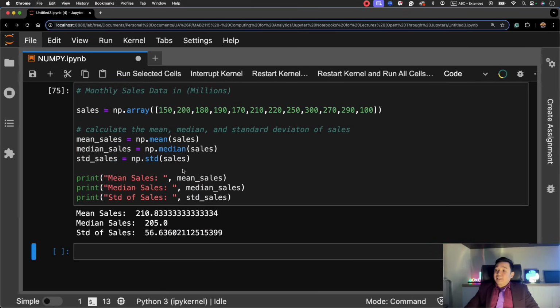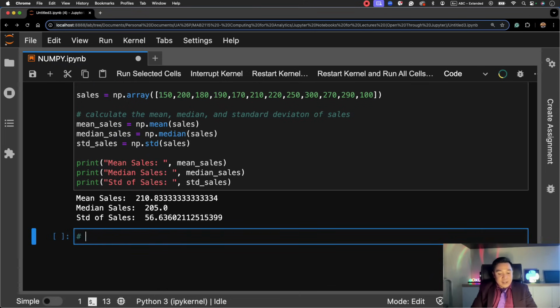The mean sales is around 210, and you can immediately interpret that there are certain months below that, and we need to understand why. The median sales is 205, so barring any outliers, which is really robust, and the standard deviation of sales is 56. Of course, for consistency, we want this to be lower because a higher standard deviation means it's more volatile.